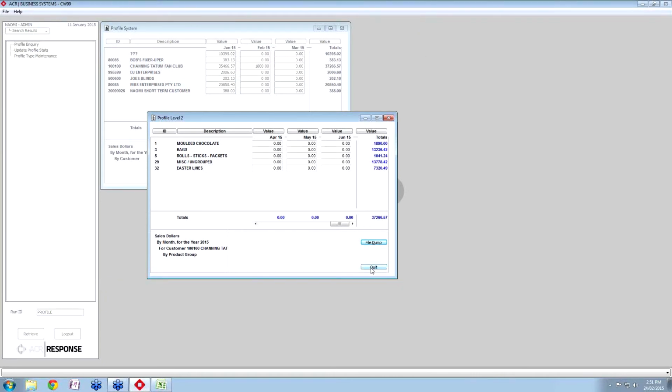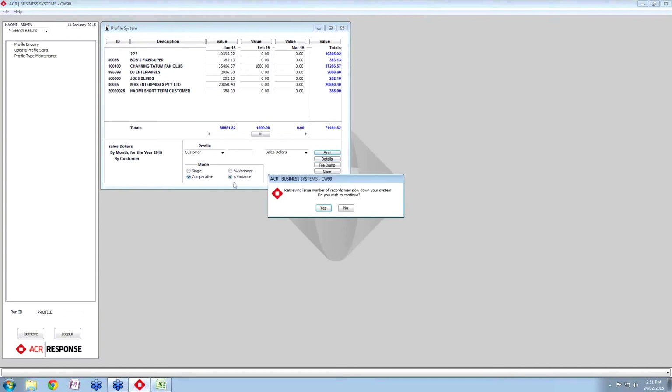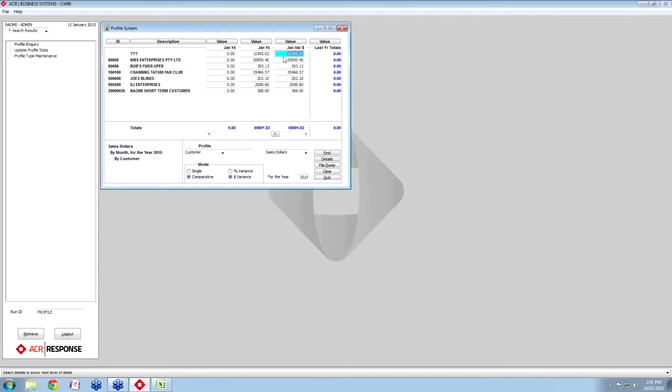Okay. So what we'll do here is quit this screen to go back to the first screen. The other option down here you've probably seen is the comparative button. As opposed to single, comparative is obviously comparing either a percent variance or a dollar variance, depending on which one you choose. And once I click on this button, you'll see that it will do a variance of the current year and the year before. Depending on the selection that I make, the dollar or the percentage variance, it will show the difference here.